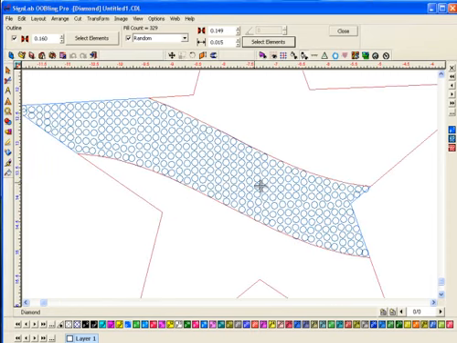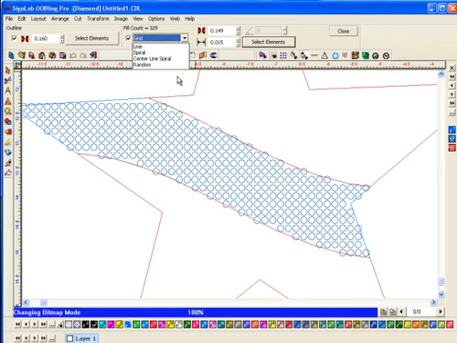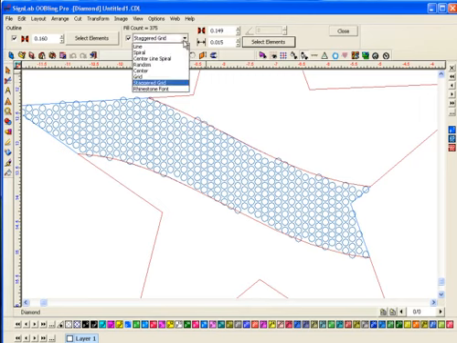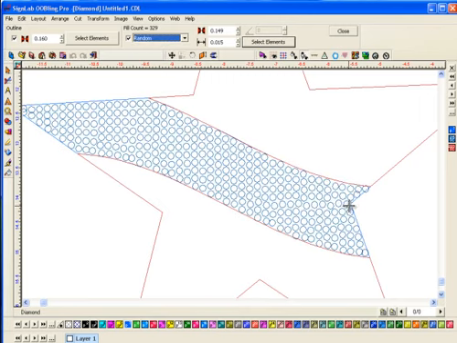So I have it here. It's all filled, and I have it random. You can do different fills, whatever you think looks the best. You can do a grid. I don't really like that one. I could do a staggered grid, but I think that random fits in there a lot better.